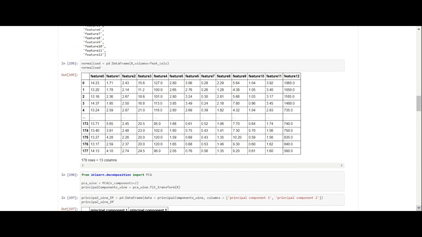And then I normalized the data and made that into a data frame. It says normalized equals pd.DataFrame(X, columns equals feature columns). So what we have done is taken the array and turned it into a data frame. There is a difference between an array and a data frame. If it's just an array, it doesn't have any names at the top, but this is made into a table and has names at the top, so you can tell it's a data frame.